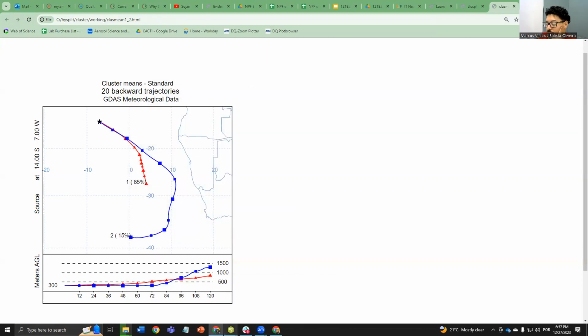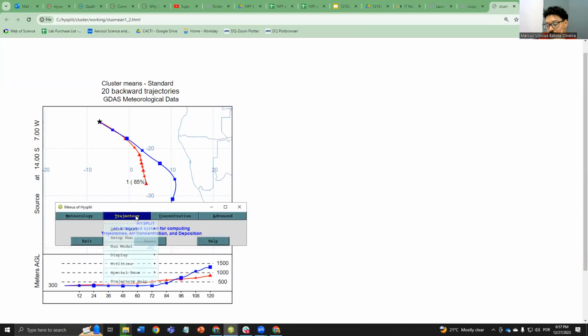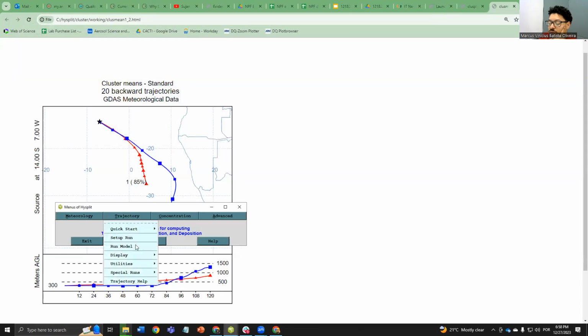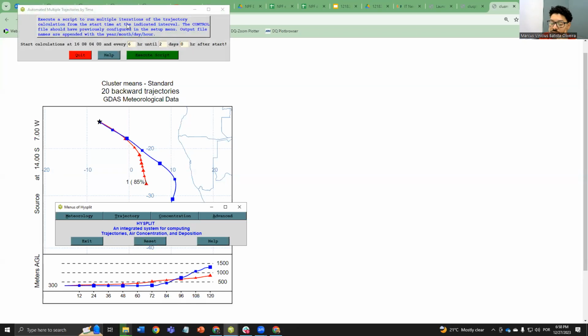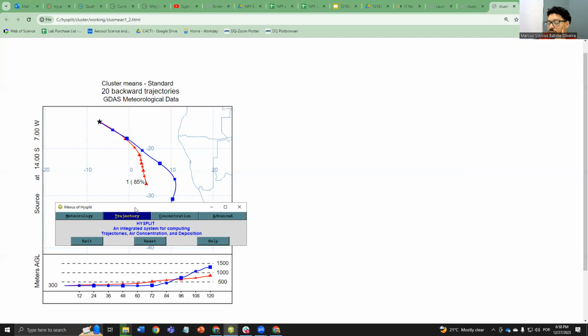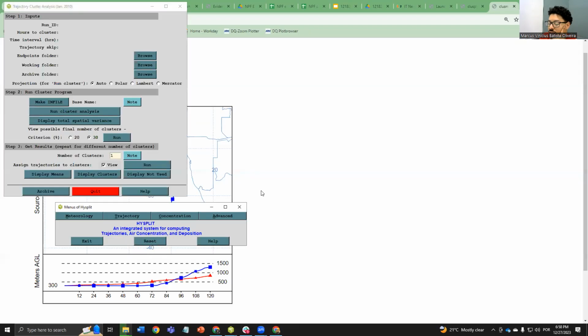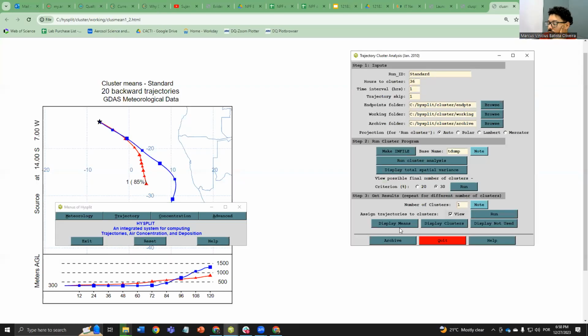Try to make sure that you change the setup run every time. And then you add the files correctly. Then go run model. You can check on display. Don't have to every time. Go to special run daily. So you determine how many days you want to run this. And then go again, special run, clustering, standard, and then display means. That's it.